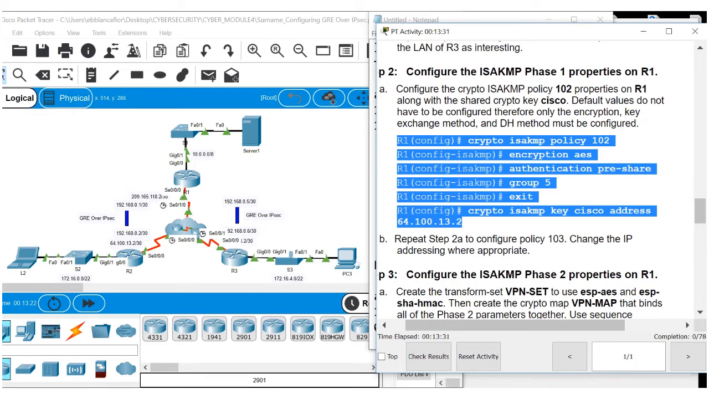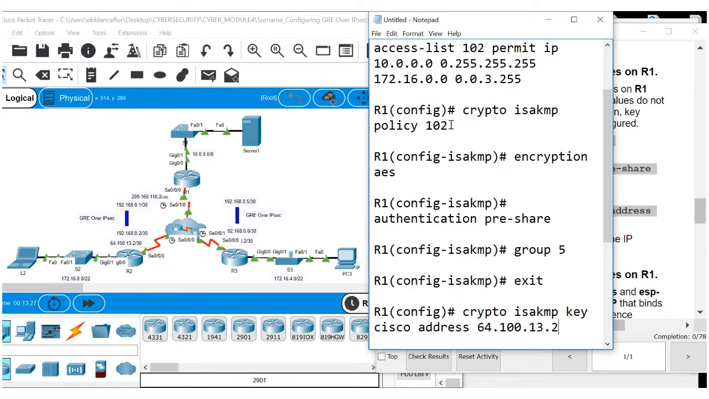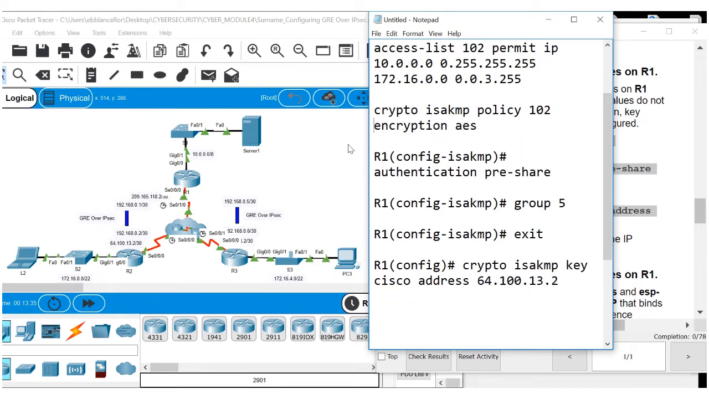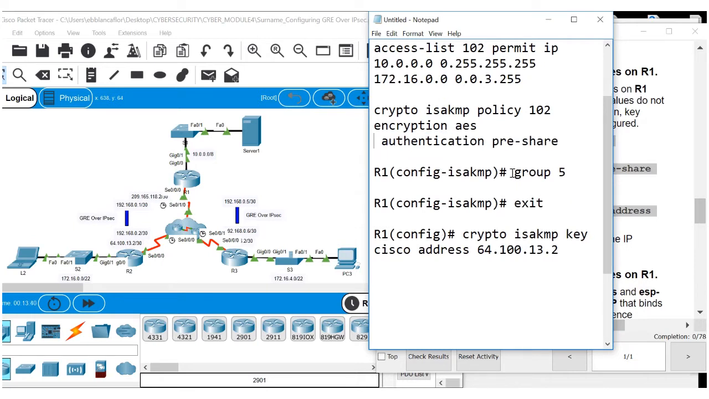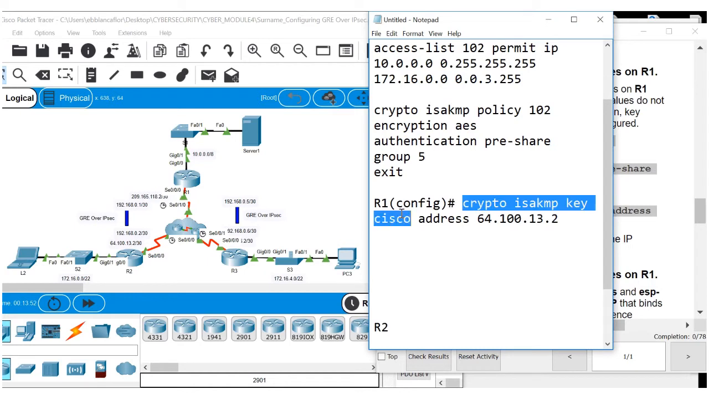There's a new word there, ISAKMP. ISAKMP stands for Internet Security Association and Key Management Protocol. That is the protocol of IKE. If you Google, it says that they are similar. In reality, whatever we discussed about IKE, the Internet Key Exchange, is inside the ISAKMP. So this is for R1.